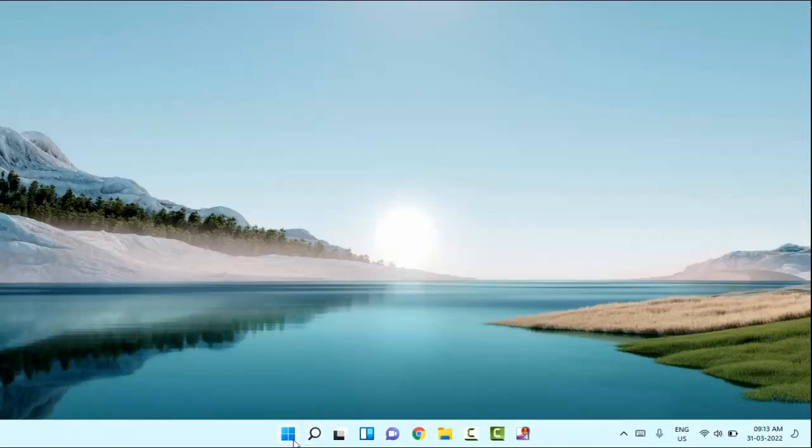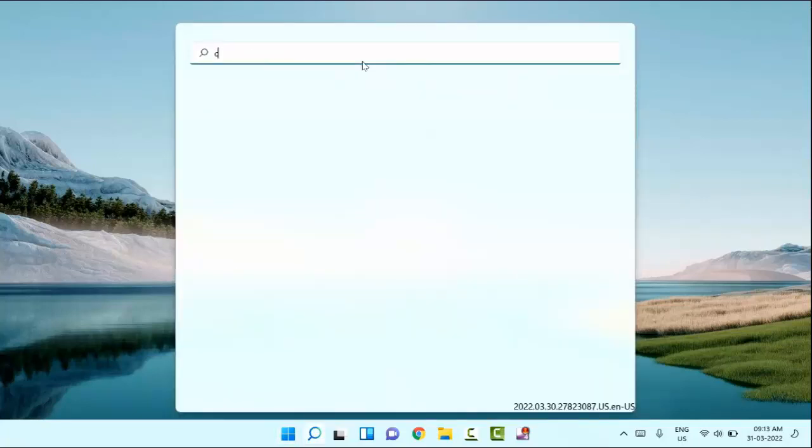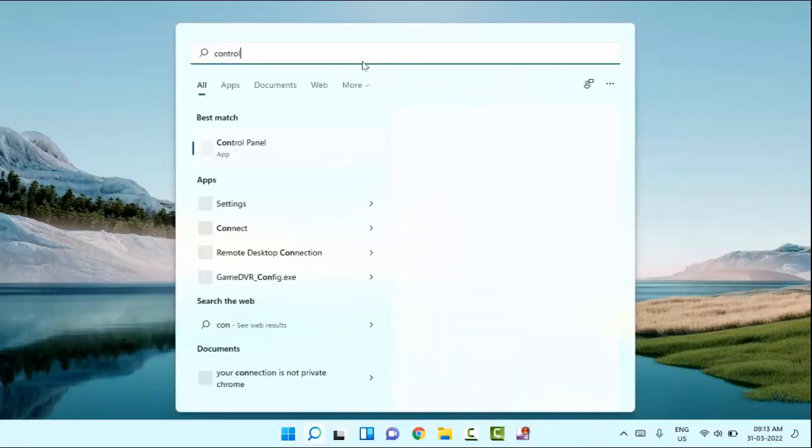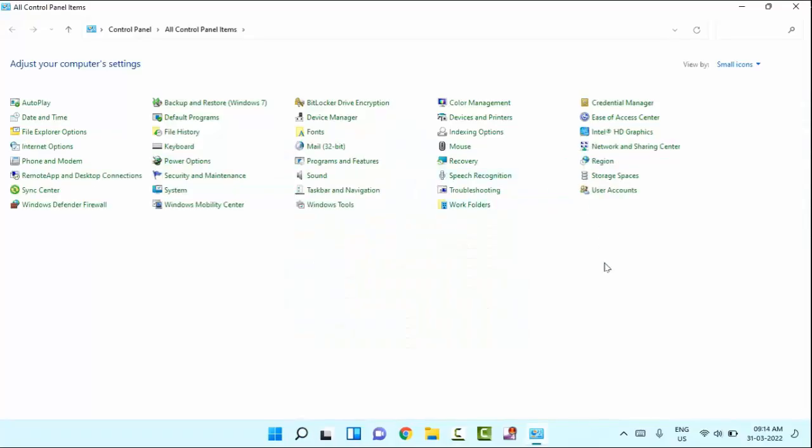and go to control panel. Just click on start menu. Then search for control panel. You can see here view by. In this, if it is selected as category or small icons, in this you have to find network and sharing center. Just click on this.